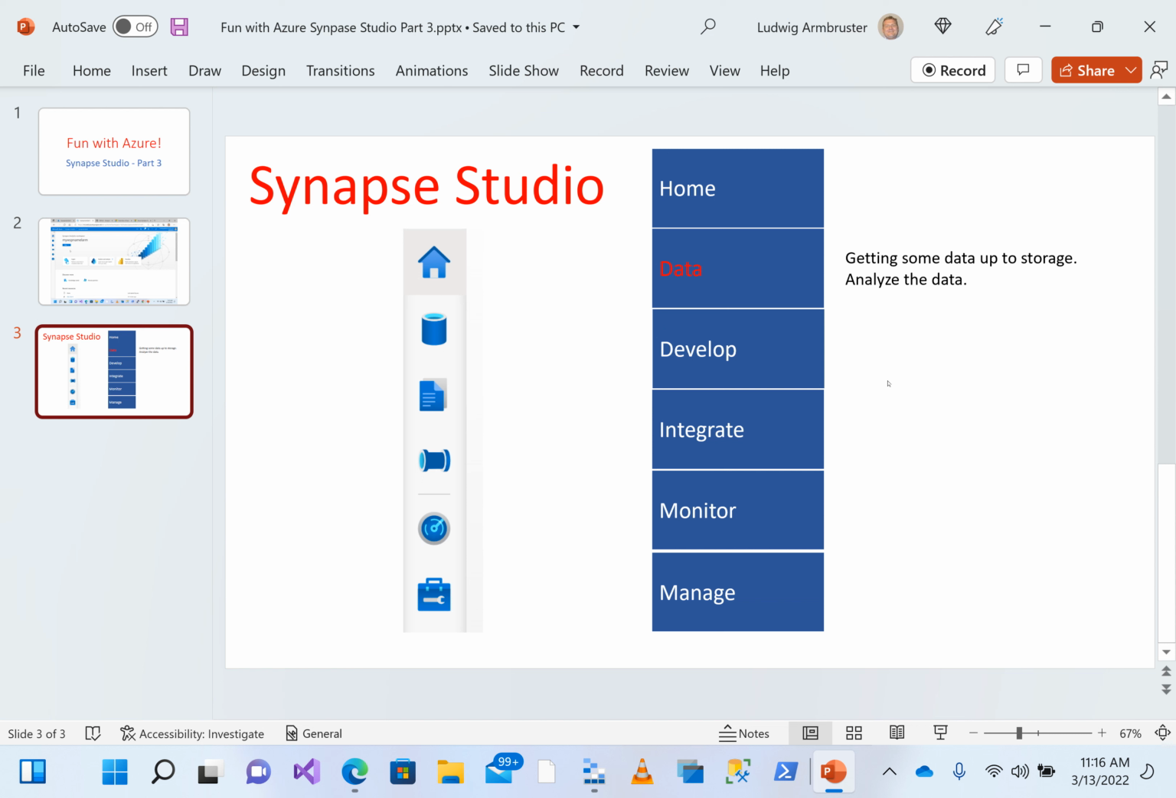What we're basically going to do here is get some data up to the storage account that is associated with our workspace, right? And once we have this data uploaded, then we can basically analyze the data. So let's head over to the storage account and I'll show you the steps to go through to get there.